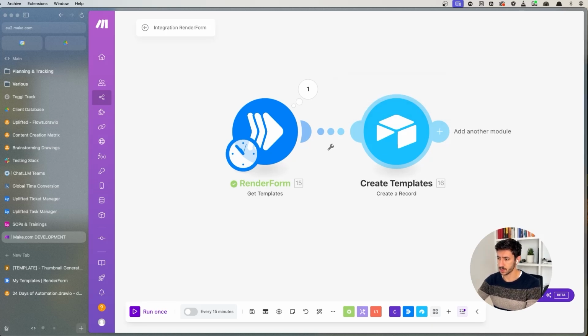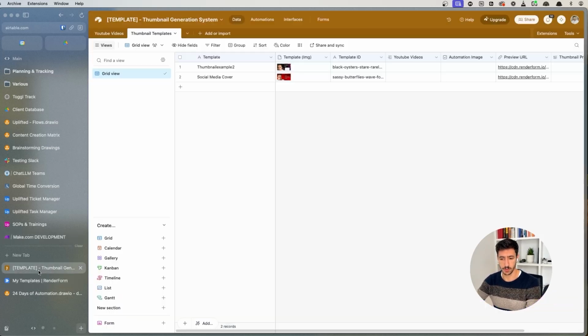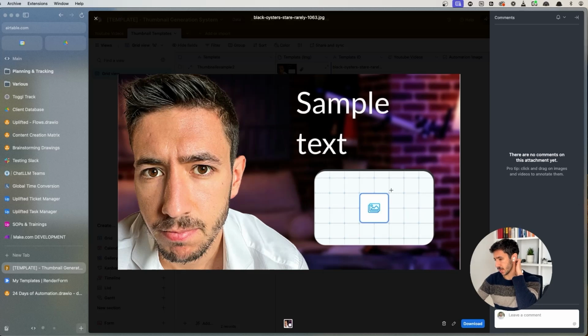Let's run this. You will see this will run 2 times, and over here we will have the different thumbnails that we can choose. For example, in this thumbnail, we have two options. We have the option to change the text, or we have the option to add an image over here.